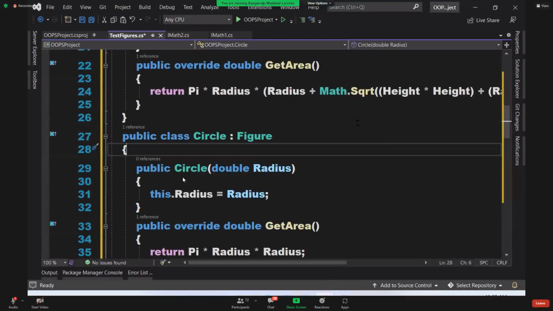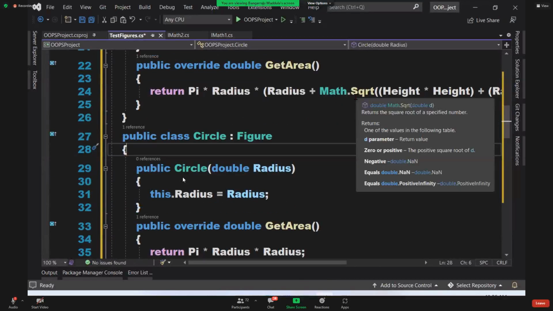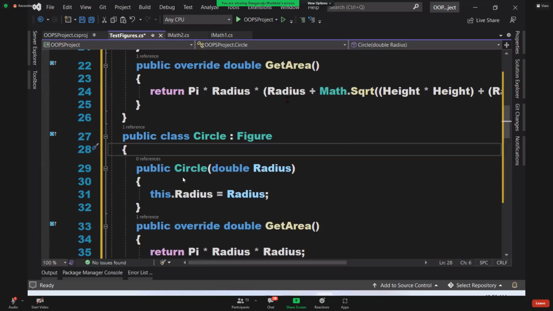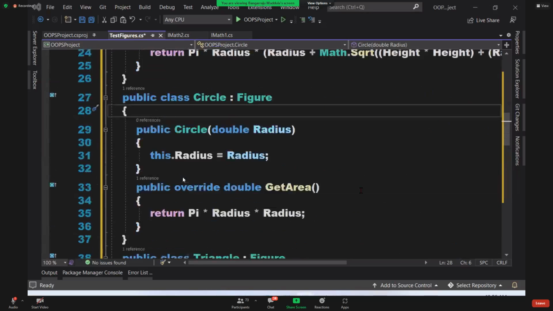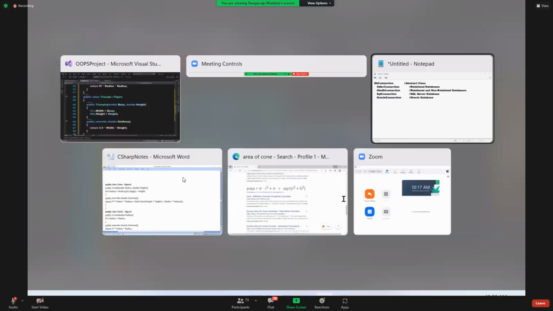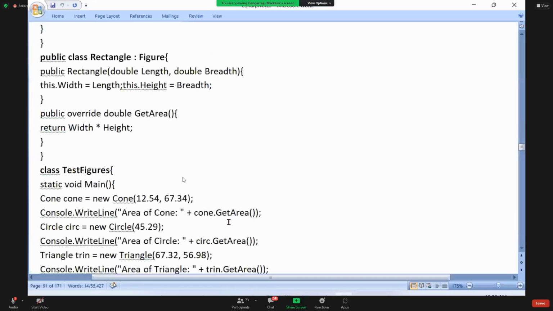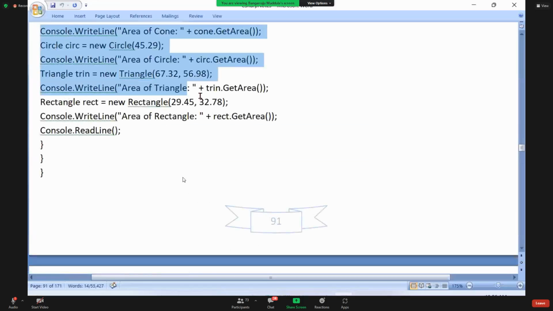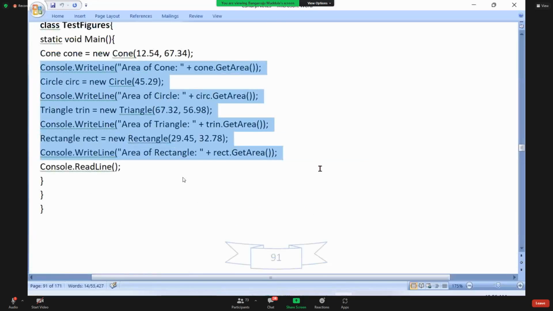Okay. So here Math is a predefined class, and in that class there is a method called square root. The square root method will return you the square root of the value. Fine. All the methods are implemented now. What next? Create the instances and call the methods.